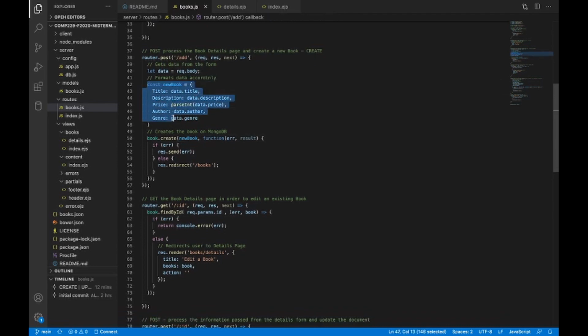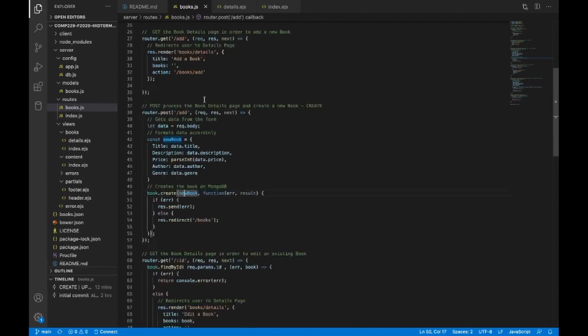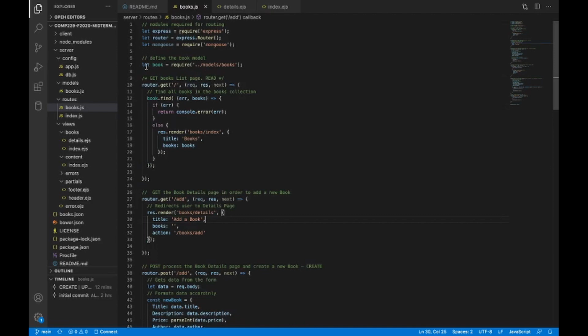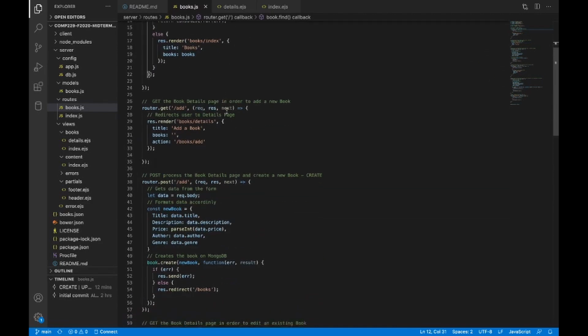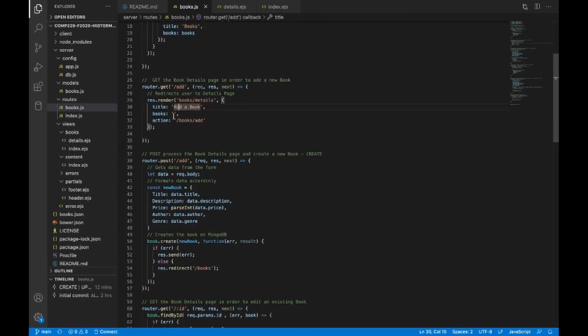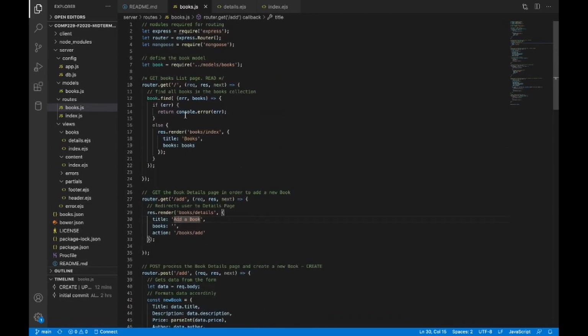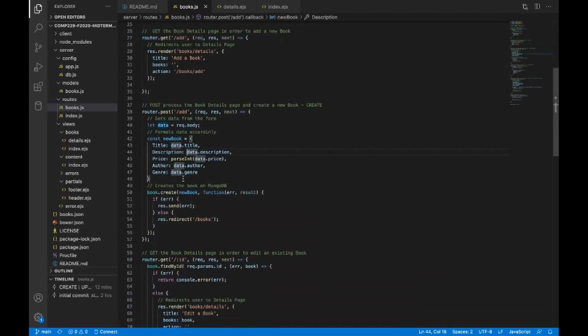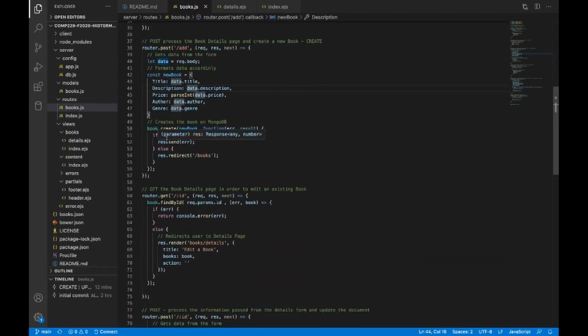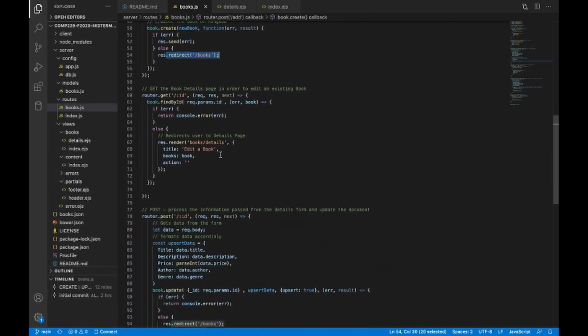I had to just create a little object here and then send it to the create method with Mongoose, which was already all here. The professor left the book model here so we could easily use all the methods. And then besides the add, we use the create method to render a new book on the database, and then I redirect to the books page.